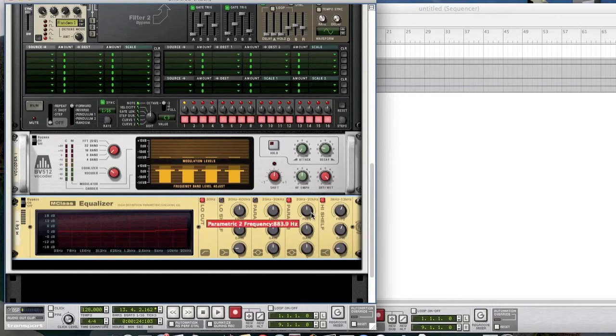For param 2, leave the frequency where it is. Bring the gain up to about 2.9 decibels and the Q down to about 5.1. In fact, bring the gain up a bit more, about 3.4.